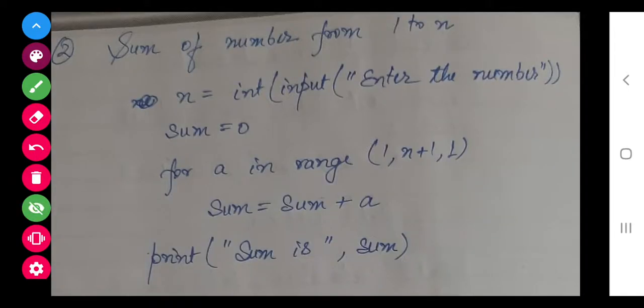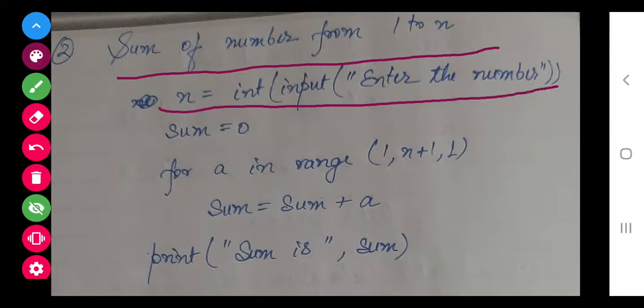Now class, same type of question is there. Sum of numbers from 1 to n. For that we have to enter n. This we have entered. As I have told you before, we have to take sum equals to 0. Now 0 is the sum.